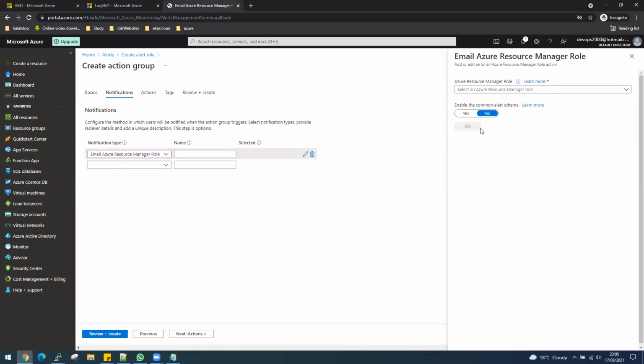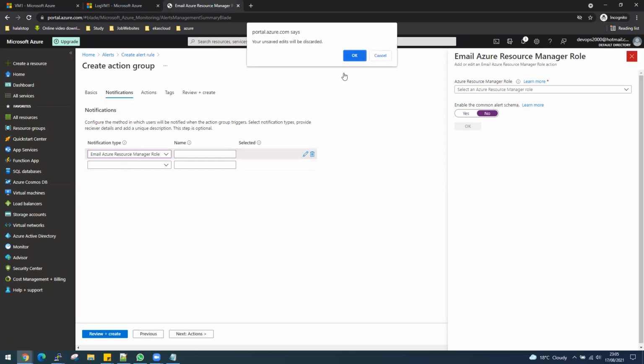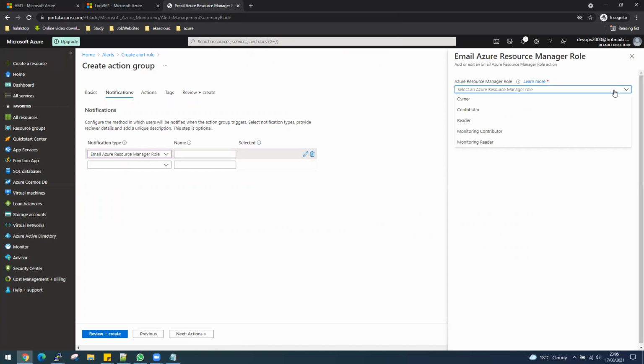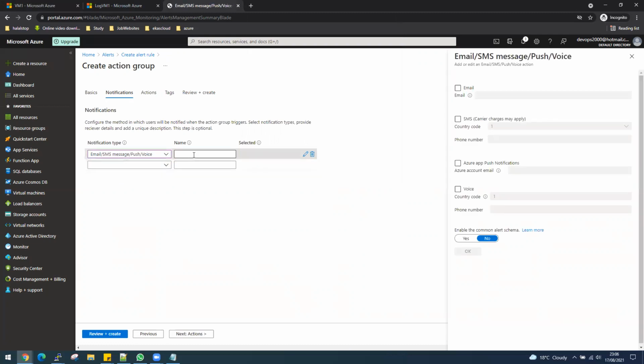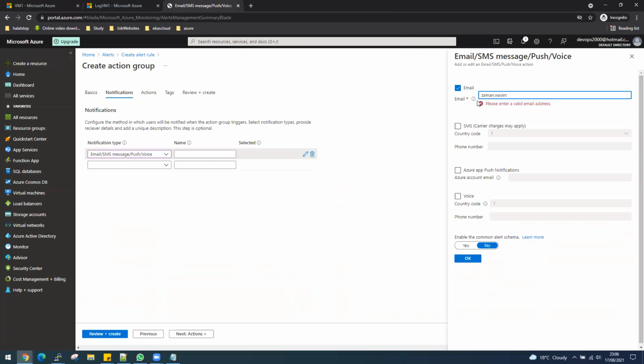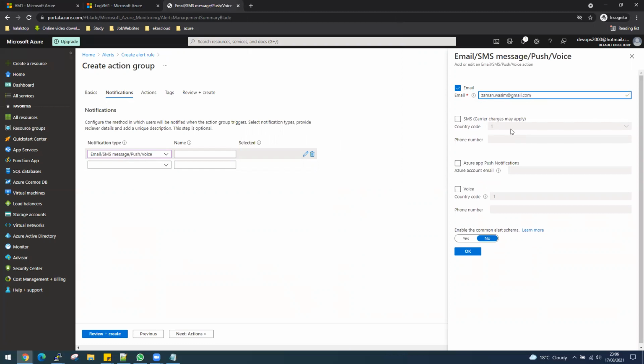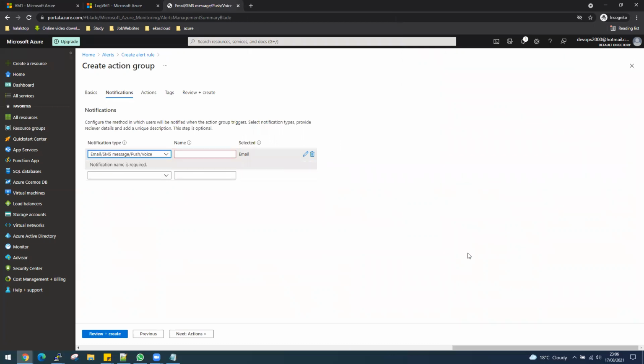and then, okay, it should give us an option. Okay, cancel this. Just wondering, it should give us. Oh, yeah, we need to choose a second option. Yeah, and email, and let me put my personal email, gmail.com, and it will click OK.